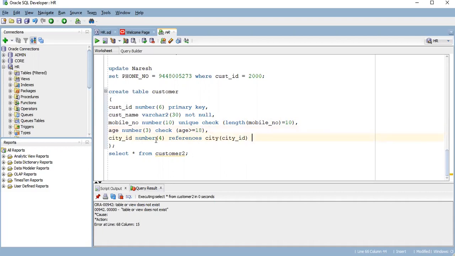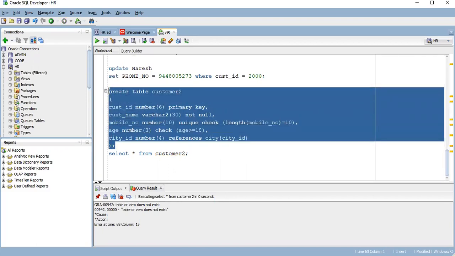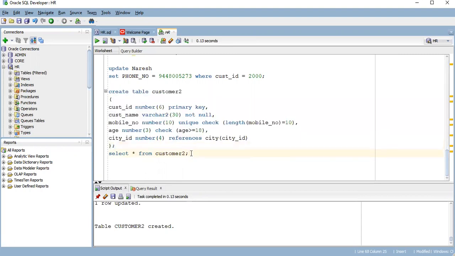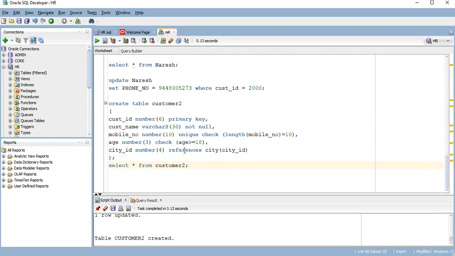You can sit personally and practice with this. Let me also show here customer 2. I'll create a table here. Actually, it is not supposed to be allowed to create the table. Why? Because here I have given references to the city table, and the city table should not be there initially. But I have already created it, so it exists.